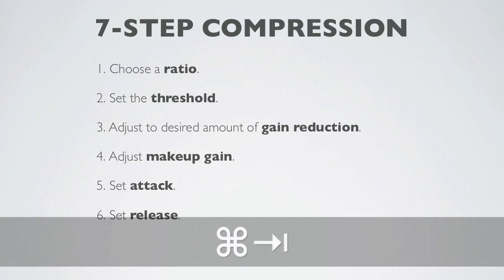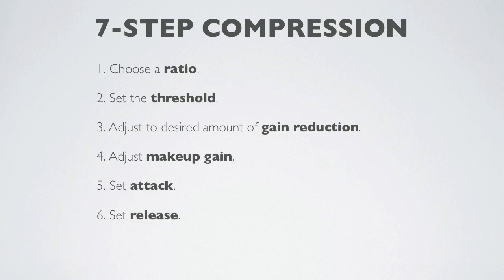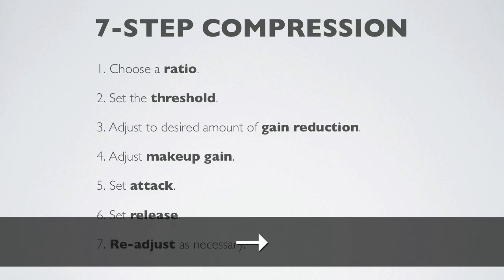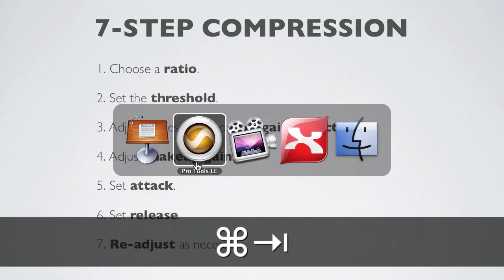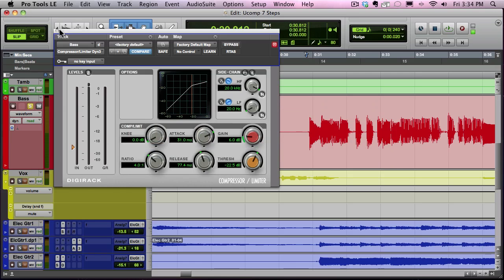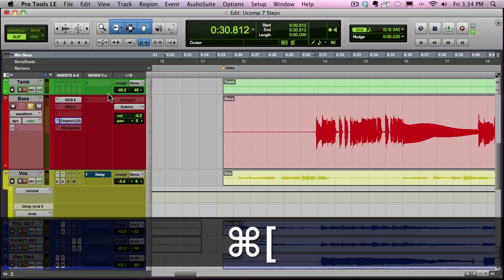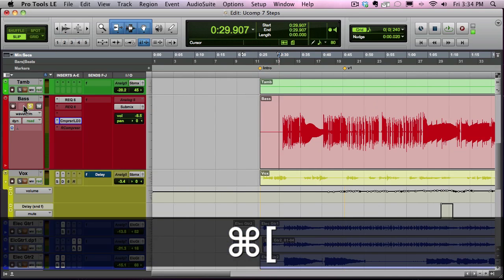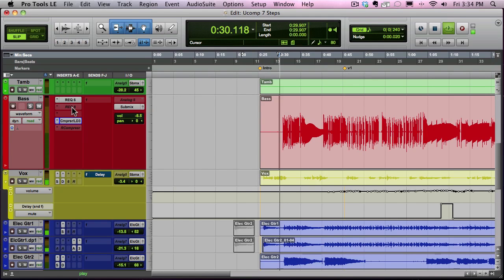We set the release. Now, the 7th step is kind of a no-brainer, but it's really important. Are we done with this bass track? Maybe, maybe not. But the important part is that we readjust as necessary. So once we've got this sound, obviously we're going to make a lot of these decisions not listening to a soloed bass track. That doesn't help anybody. We want to listen to it in the context of the mix. So we listen to it here.